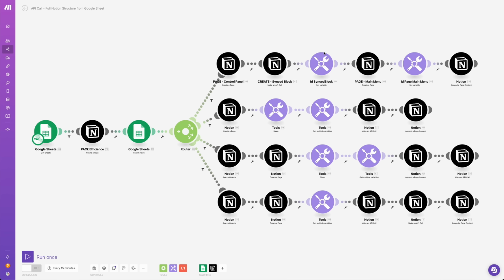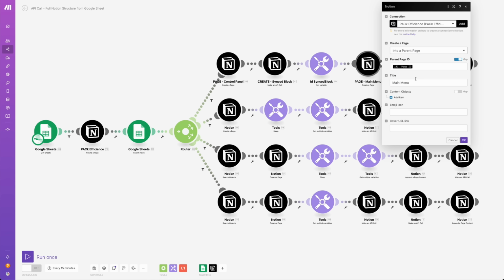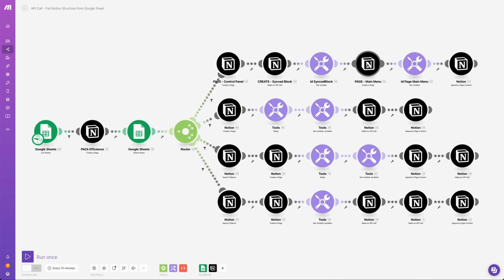Okay. Then we have to create a main menu because we have to create a page that will contain all the links to the pages that we are creating. We create a page for this main menu because it is really important for us to use that in the synced block at a later time to create a real nice horizontal menu. Okay, so we create the page. If you don't know why exactly now, you will see later when we run the scenario, we will create the main menu at that time and you will see how it works.